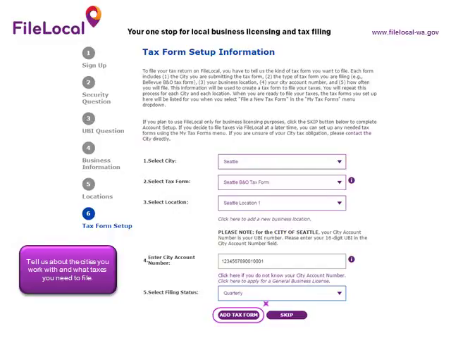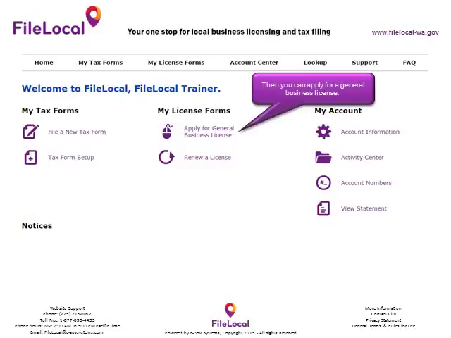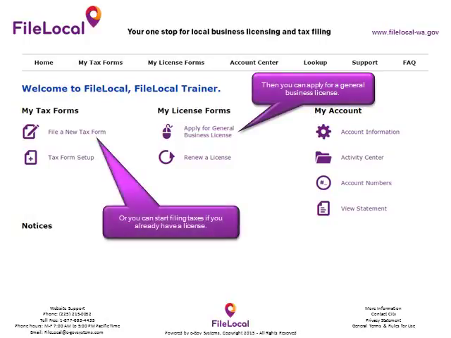If you are planning to use FileLocal solely for licensing, then you can simply skip this step by clicking the Skip button. As you add locations or your business needs change, you can always set up more tax forms later. When you have finished setting up your account, you can apply for any general business licenses you may need. Or, if you already have a license, you can start filing your taxes.